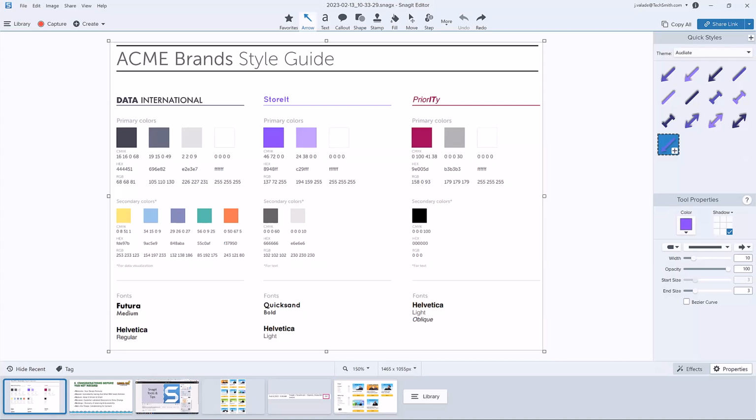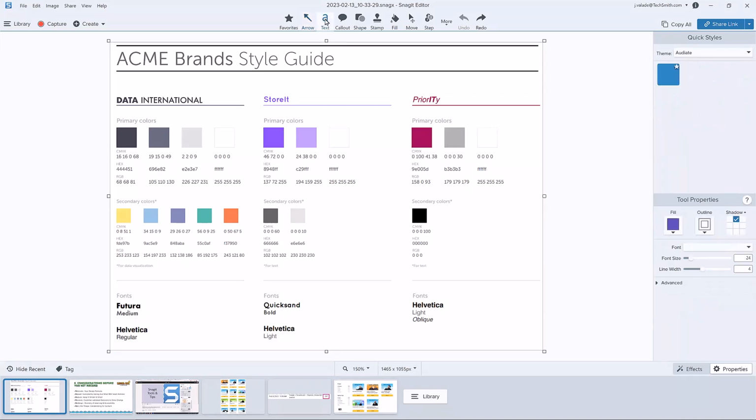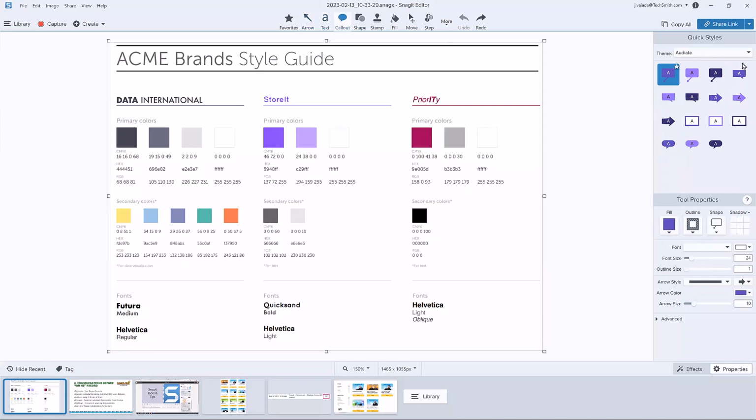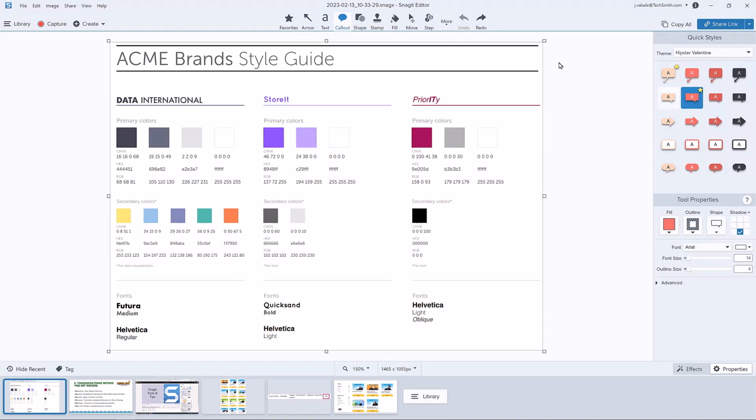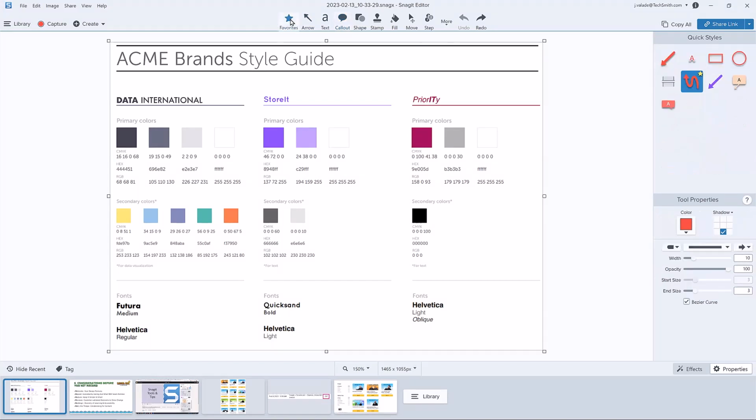Leo asks, can I add other symbols or emojis to the quick styles? So the quick styles are based on the tools themselves, right? So in the arrows, you have the arrow tools. In the text, you have the text tools. The call out, you have the call out tools. Those quick styles are specific to those particular tools. If you want to add a collection of things, you would star the things that you want. Like if I wanted these two, I can customize that in my favorites menu.